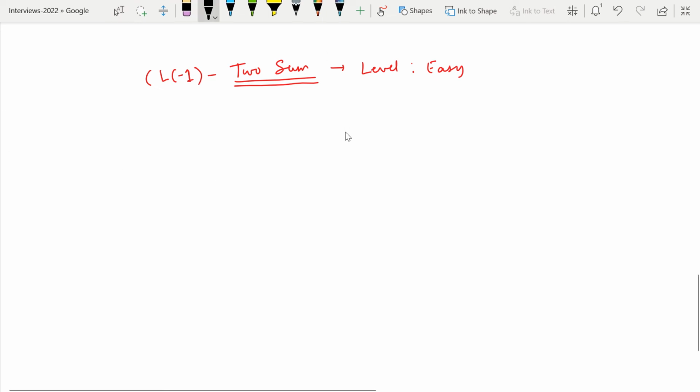Hi, today we are going to start with the first problem in this series, and it's LeetCode problem number 1. The title is Two Sum and its level is easy. So let's begin with the problem.